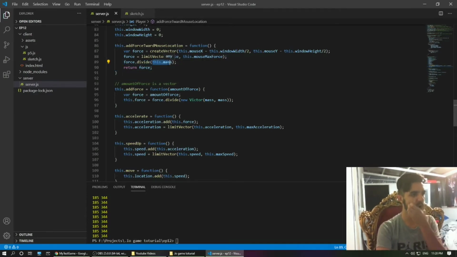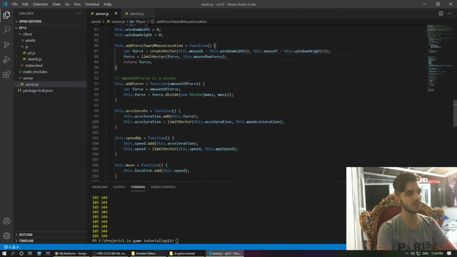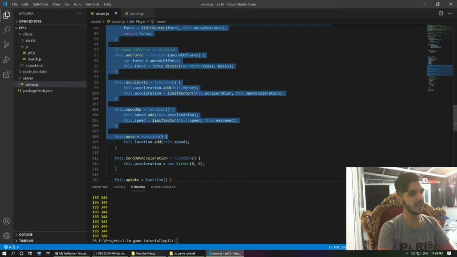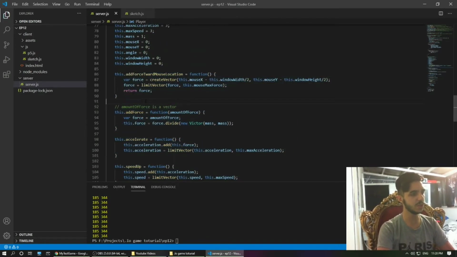Seems fair enough. What I'm seeing here is we don't have to divide it by mass here. Yeah, I actually want to delete this line of code, because whenever we are adding force, first of all we divide it by the mass, then we add it as a force, then we set this.force. So we no longer need to divide the mouse force. Okay, that's what's happening here, which is very good.